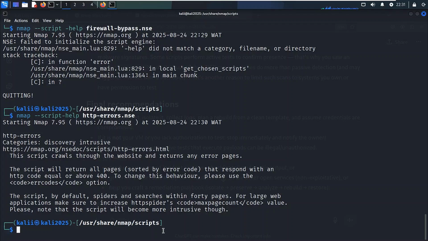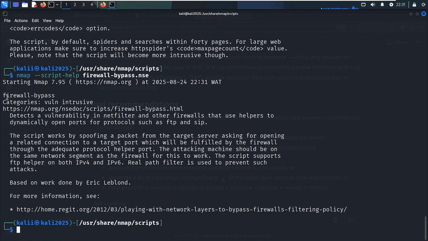Alright, so I will go and run the second one, and I get rid of this. And here it says firewall bypass. It says this detects a vulnerability in NetFilter and other firewalls that use helpers to dynamically open ports for protocols such as FTP and SIP. This script works by spoofing a packet from the target server asking for opening a related connection to a target port, which will be fulfilled by the firewall through the adequate protocol helper port. So this is how to know what a particular script does.